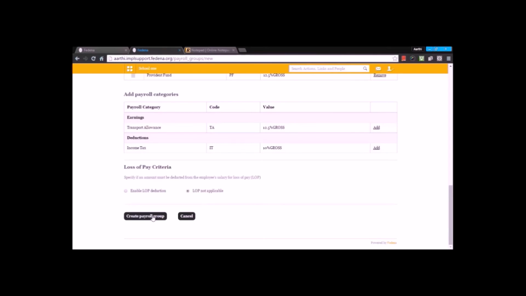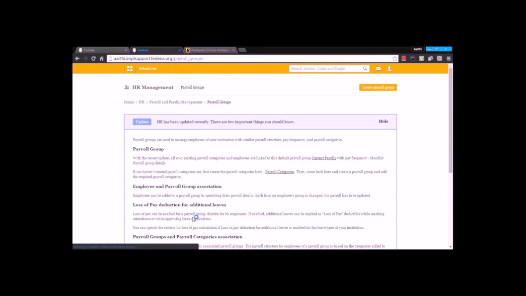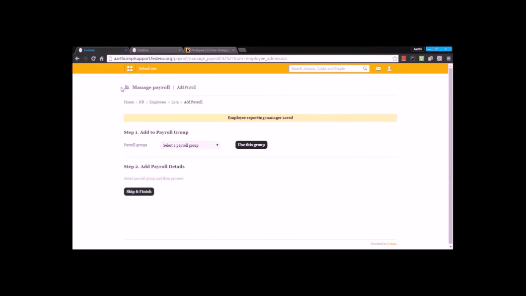So if you want to make this LOP criteria available, you can enable this option. If you don't want to, you can disable the option and create it. So this is how the payroll group works. So now going back to the admission form, you need to understand these are some basic settings that need to be done before coming to the admission process.